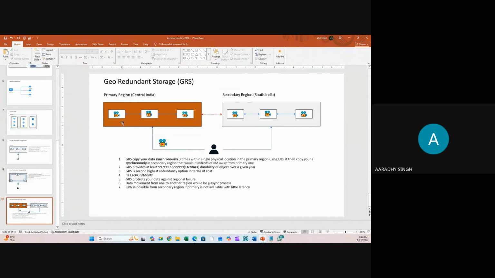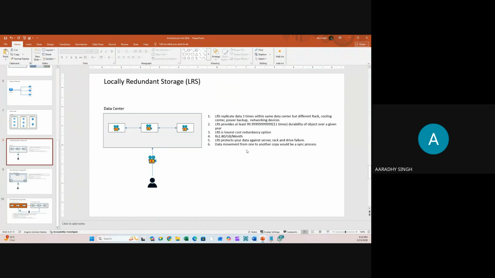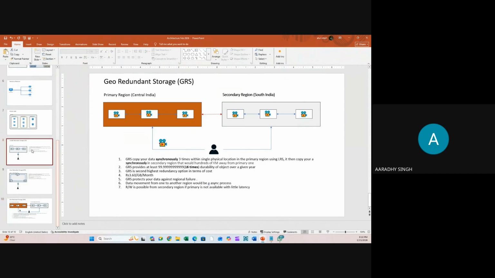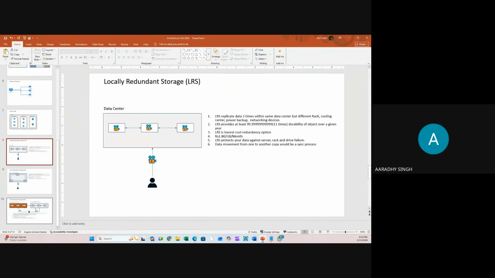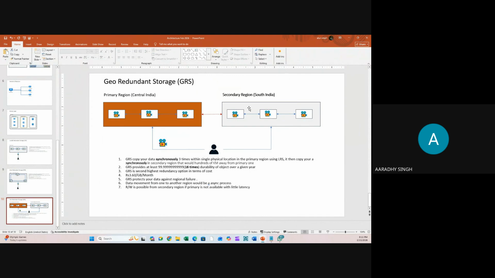So guys, GRS is nothing, just an advanced version of LRS. In LRS, we pay 2 cents per GB per month. Here we have to pay 4 cents per GB per month. In LRS, 1 region is involved, while in GRS, 2 regions are involved. If the entire region is down, then the secondary will come into the picture.